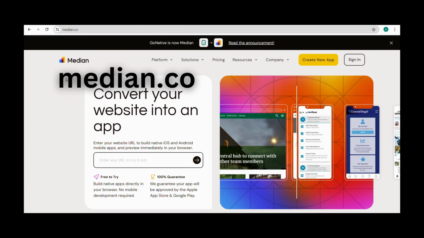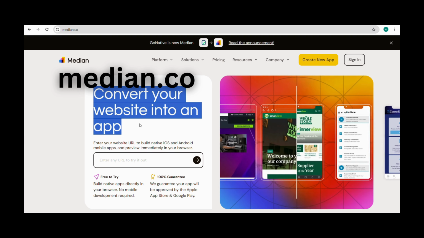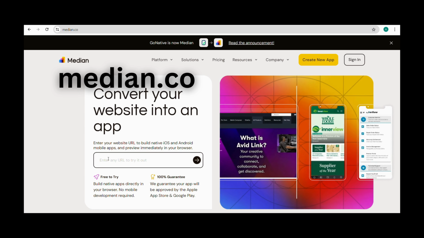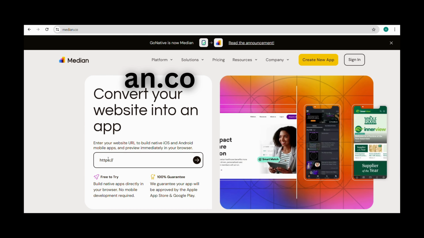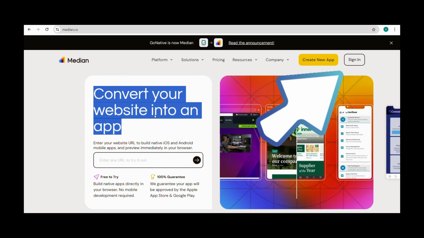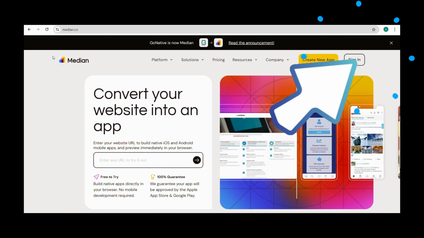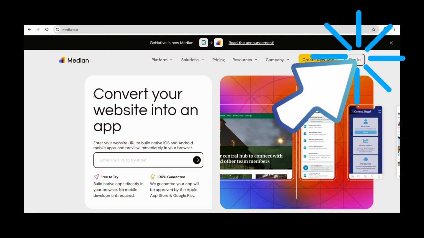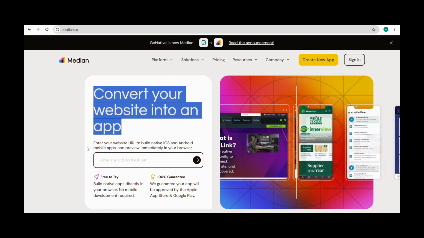First, open your web browser and go to the Median platform website. You can find it at median.co. Next, you can choose to sign up or log in if you want to save your app projects for later. However, signing up is optional, and you can proceed without creating an account.